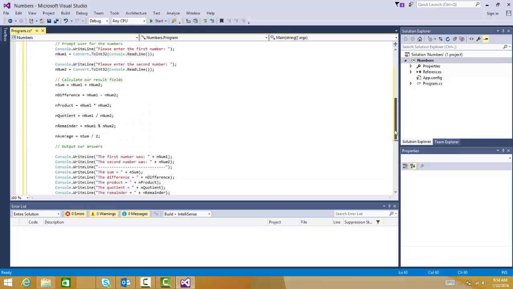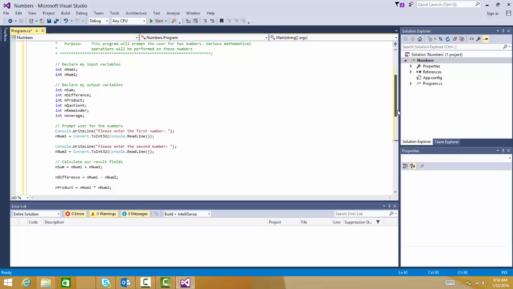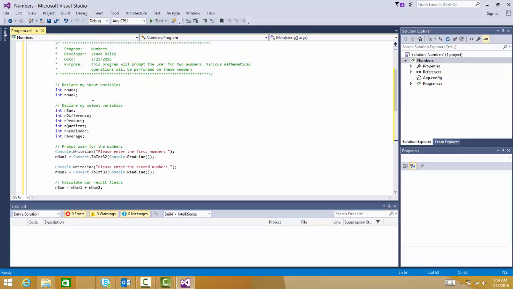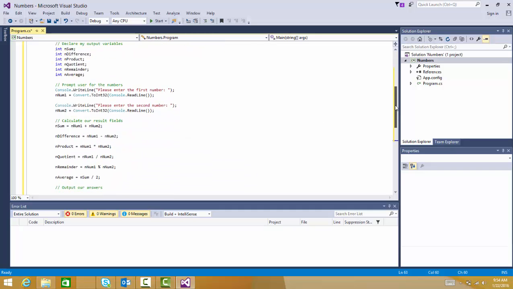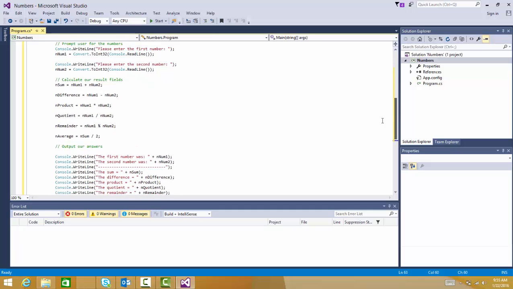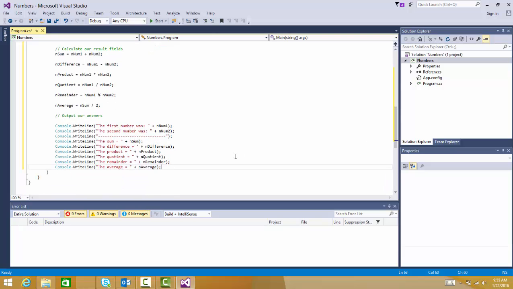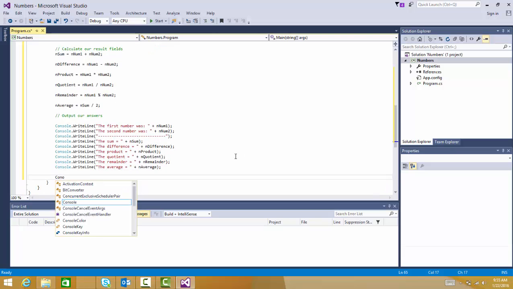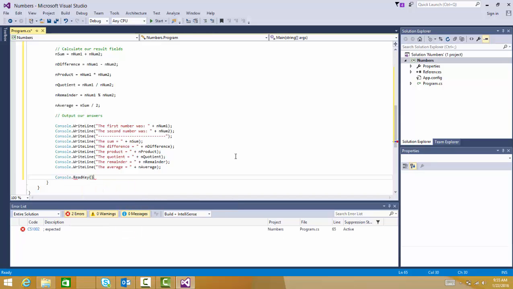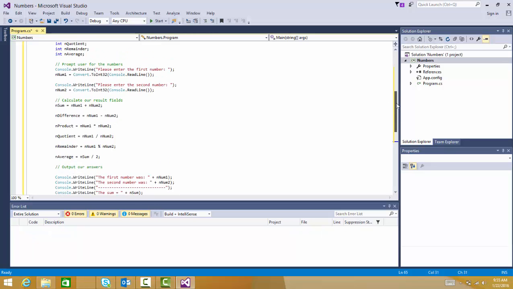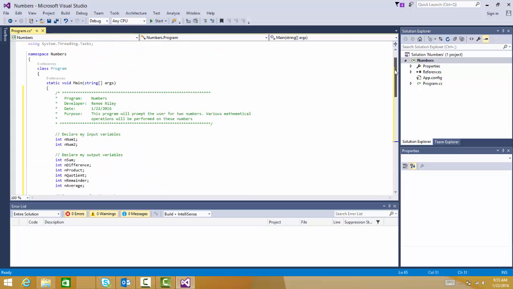Okay, we should be done. I don't see any errors. We are declaring our input, declaring our output variables, prompting our user for our numbers, calculating our results. That's our processing, right? And then outputting our answer. I'm going to go ahead and put at the very end console.ReadKey to wait for the user to press any key so I can be sure they're done looking at the results. Let's run it.